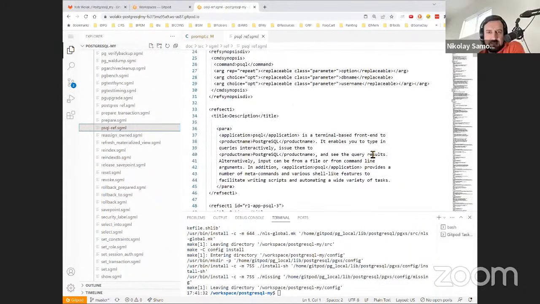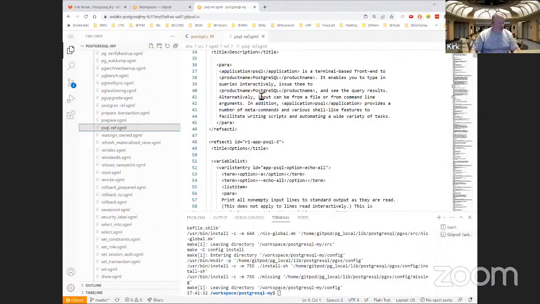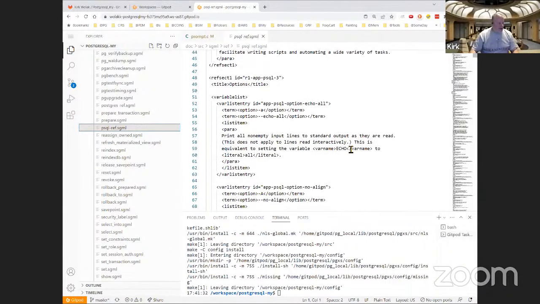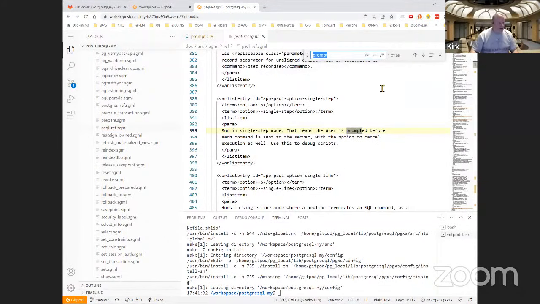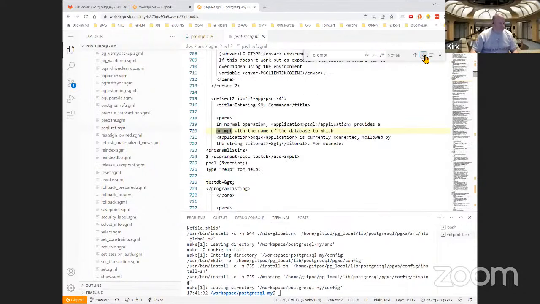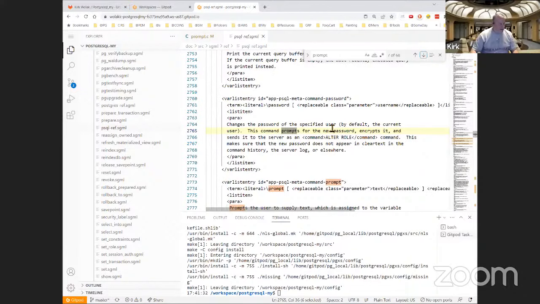Reference. Okay, title, description, the terminal is the front end, product name. So what I would normally do is go to the website and verify that I'm actually doing this. But we're going to go ahead and from here, we can search for prompt. Okay, and let's keep going. All right. So literal. Okay, changes. All right. Well, hold on. Prompt, meta command prompt.